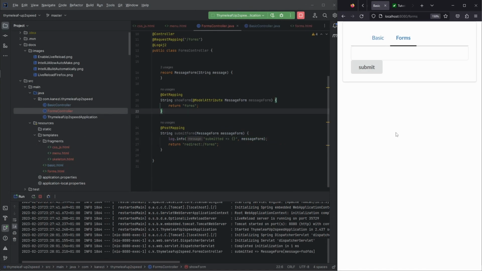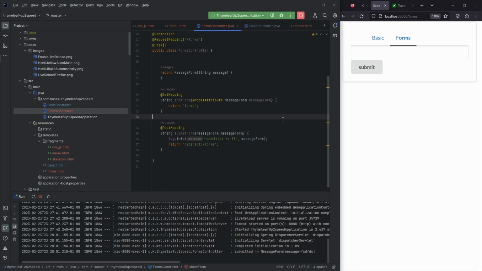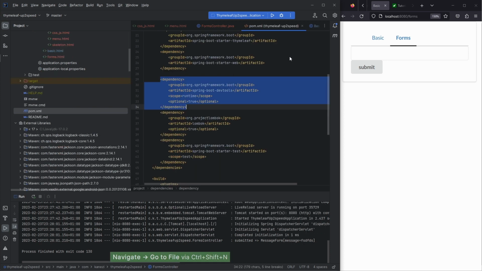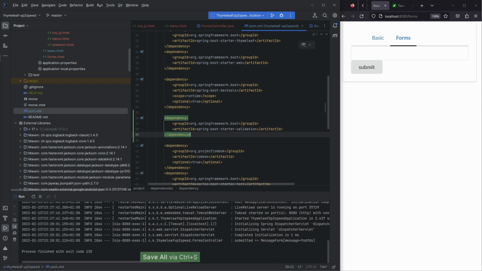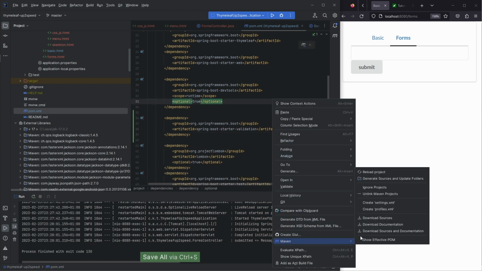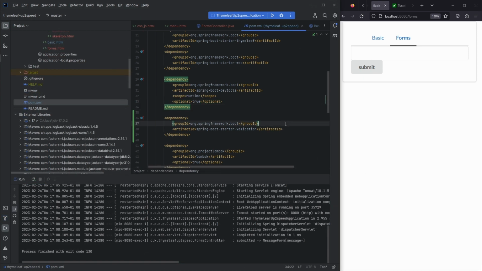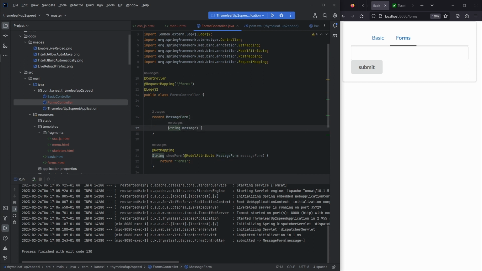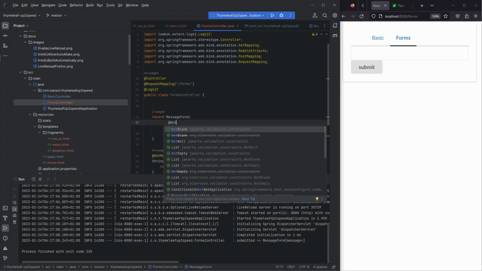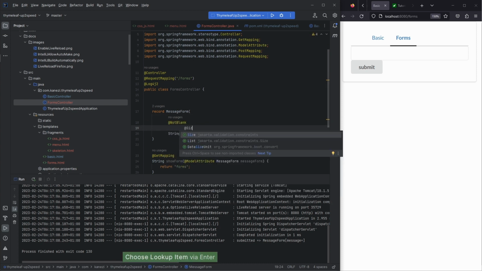We'd like to add validations to our form. Up to version of Spring 2.3, validations were included by default, but in our case we need to add them explicitly. So let's just stop our application and go to POM.xml and add validation dependency. Let's reload our project. Let's go back to our forms controller and we'll include a couple of validations on our message. Let's say not blank, and also size that has to be minimum of 3 characters.